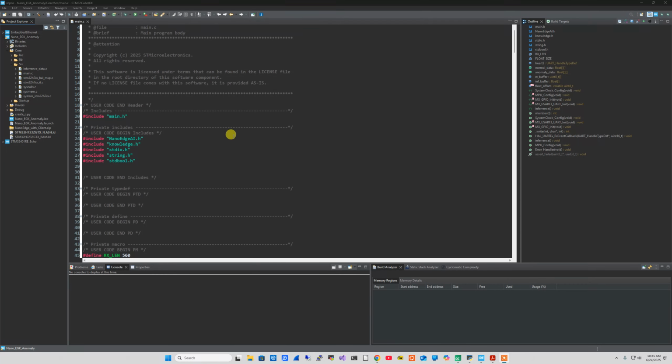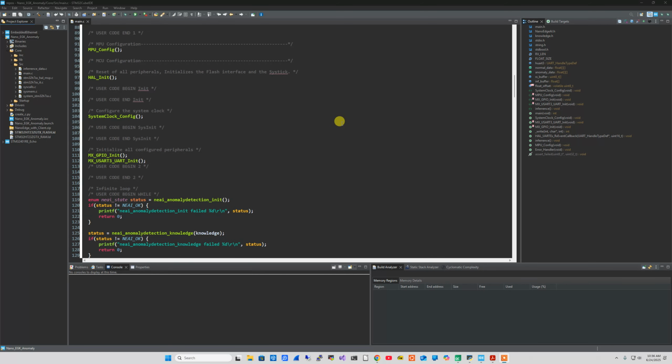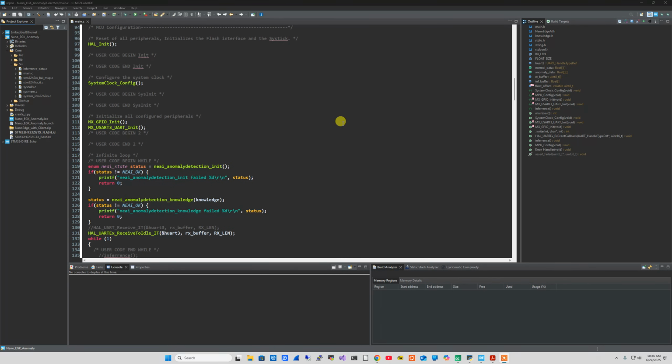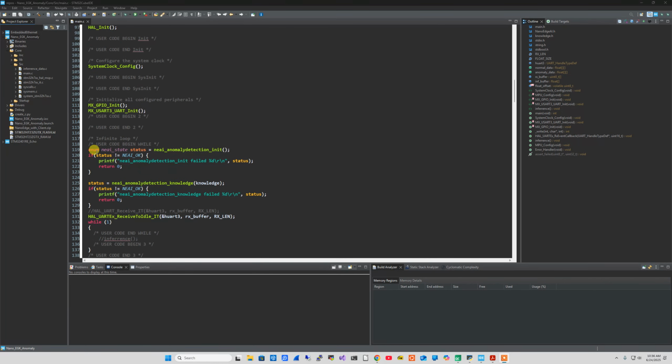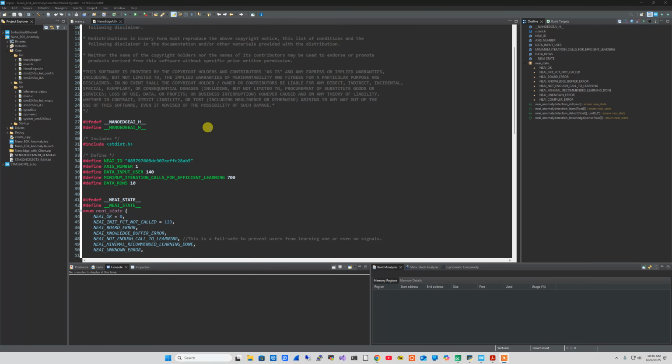So first of all, you add the two headers, NanoEdge AI.h and knowledge.h. Knowledge.h just has some floating point data that helps determine the inference. It's the training data in compact form. So then after I've initialized all my peripherals, and I'm only using UART for this one, here's the calls. Actually, I'll show you the APIs in that header, NanoEdge AI.h.